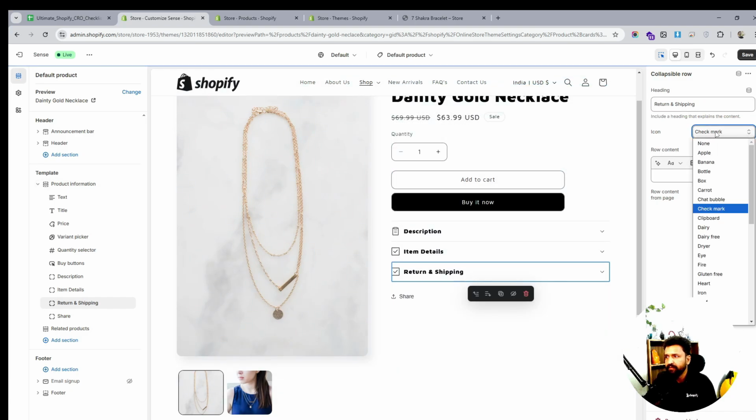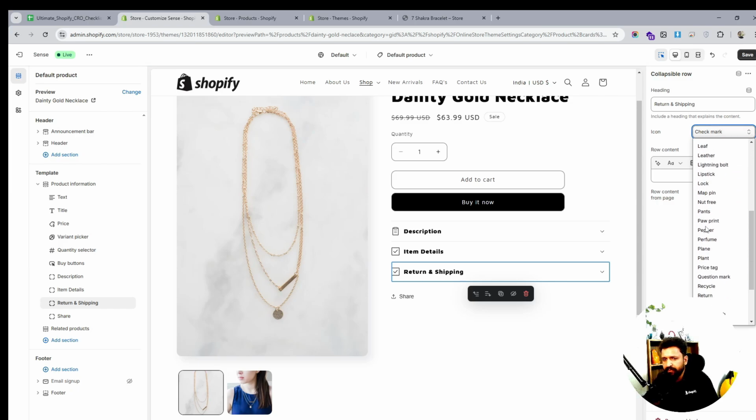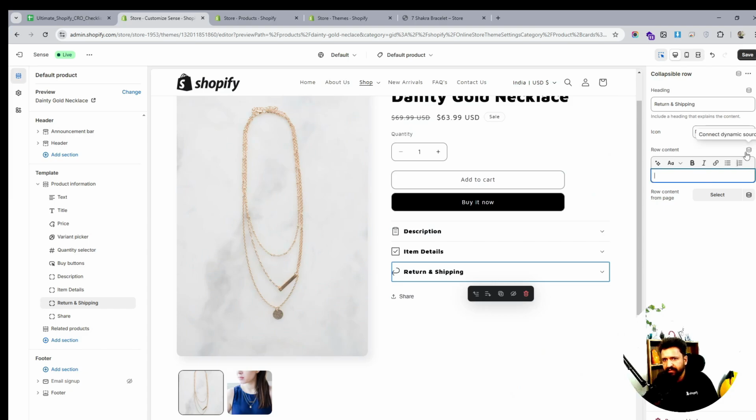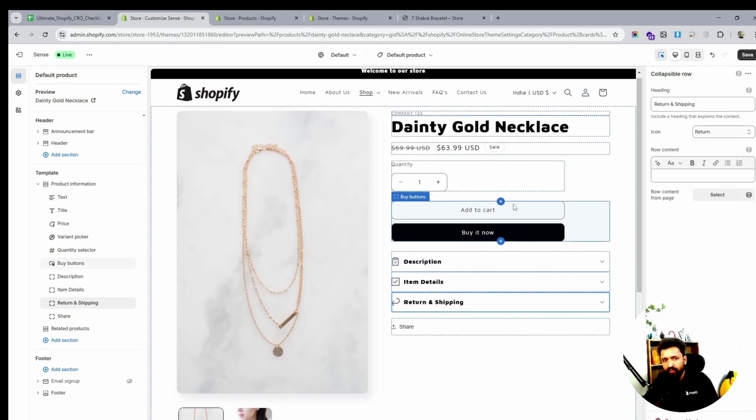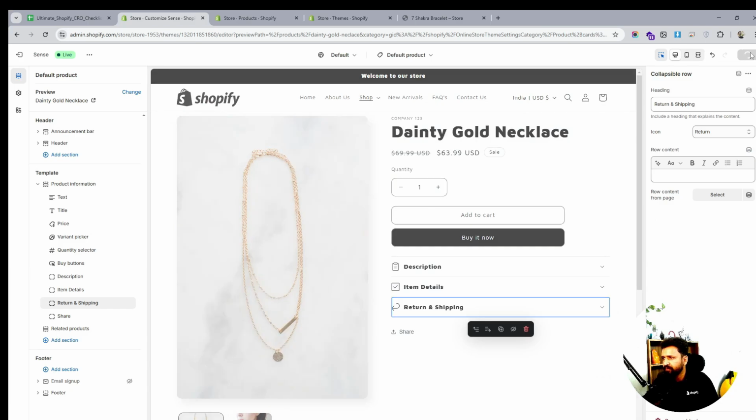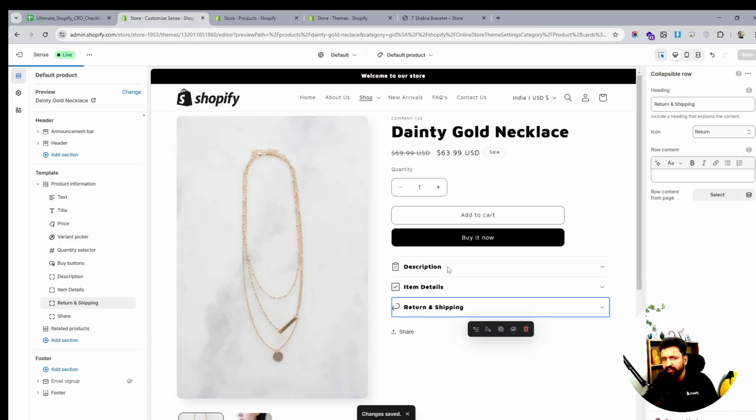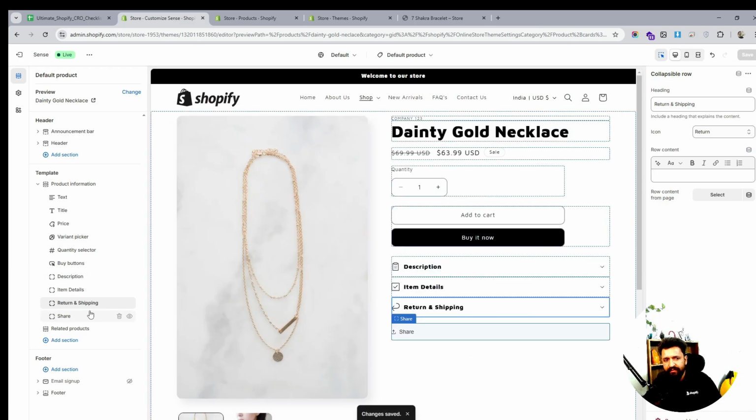It provides trust and builds trust with the customer that yeah, they're giving us return and shipping. And yeah, we have these three, and we can just select the pages, the dynamic content from over here. I'll tell you how to add the dynamic content in detail in another module, but for now we'll just keep the layout like this.